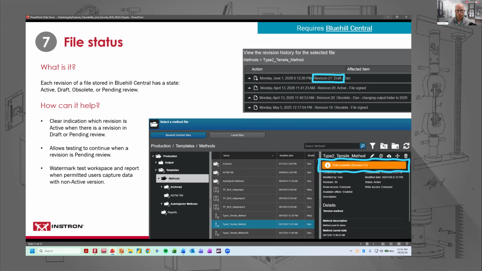Same with the report template, that if you produce data, you have a PDF report, the entire PDF report will be watermarked with the state if it's not that active version, just to make it very clear that that method was in kind of a non-approved active state when the data was collected. So that's file status.